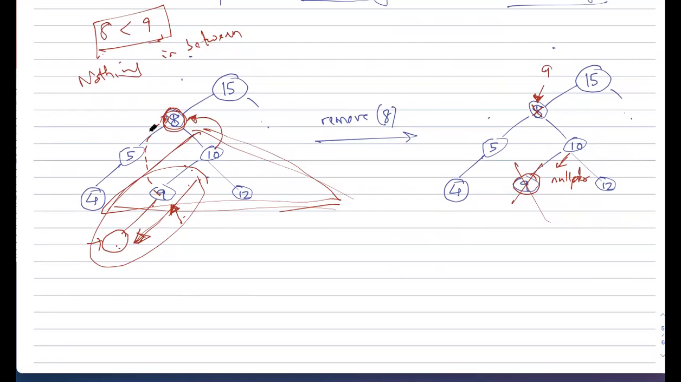Because there is still a subtree here, right? There is still a subtree here. So you have to think about where this subtree goes, right? And where this subtree goes, correct? Okay. Oh yeah, I see. Oh, I see what you're saying.